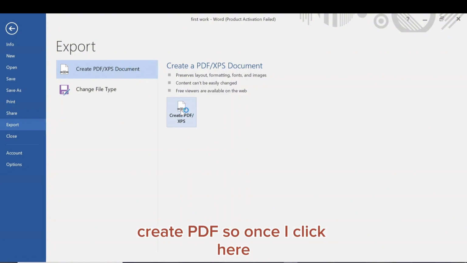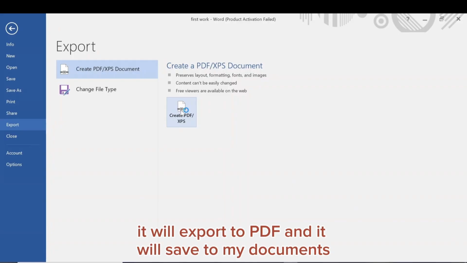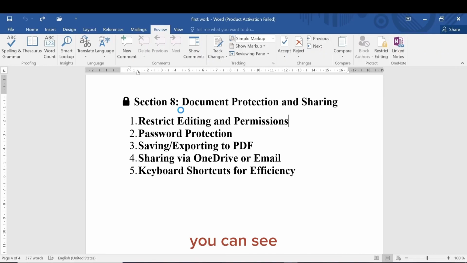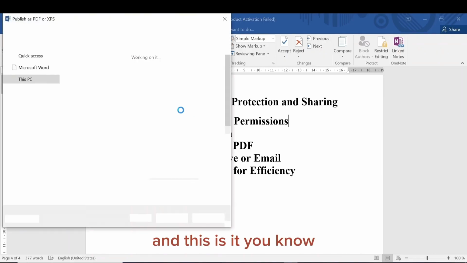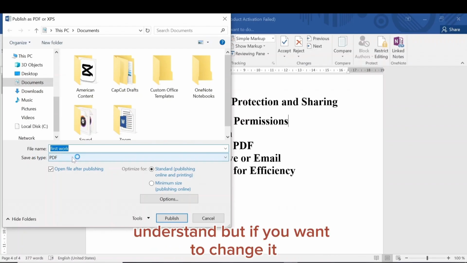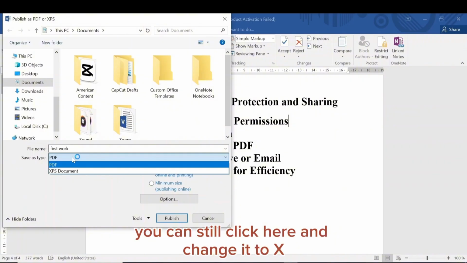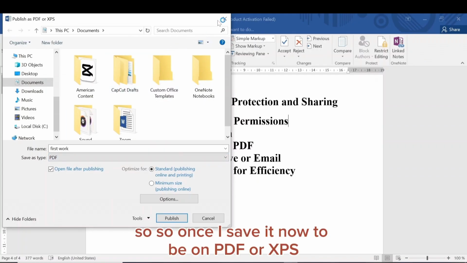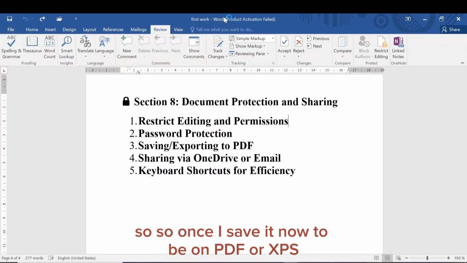So once I click here, it will export to PDF and it will save to my documents. You can see this is it here now. So it's asking me, you can see save as type is PDF. Understand? But if you want to change it, you can still click here and change it to XPS, because that's the two formats I selected. So once I save it now to be PDF or XPS, let me redo it again.